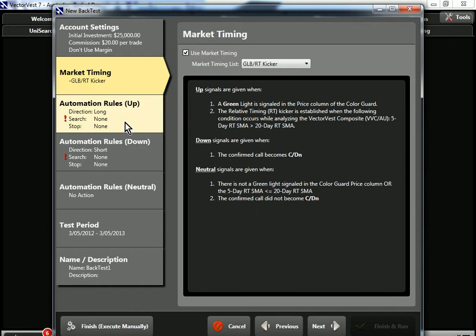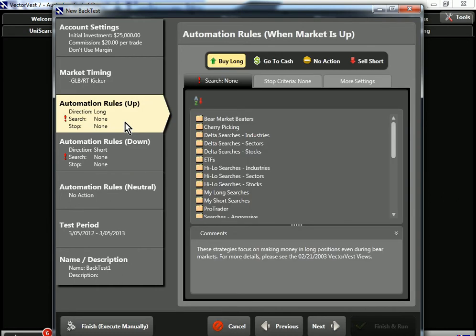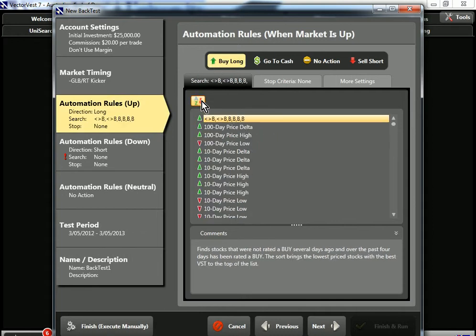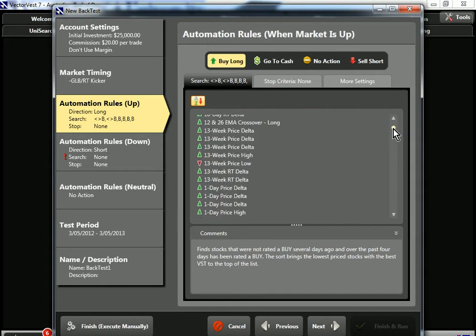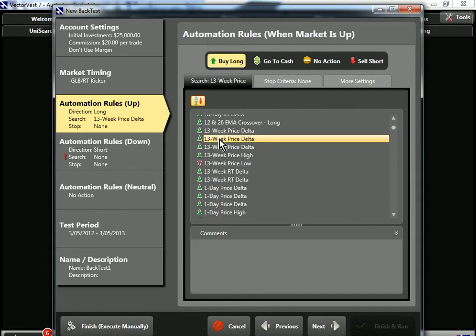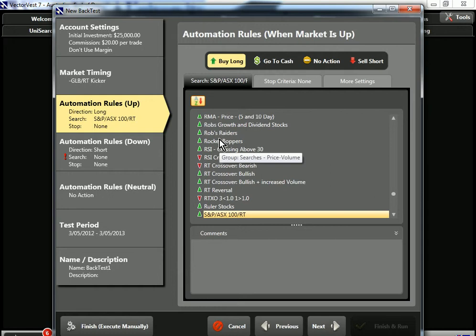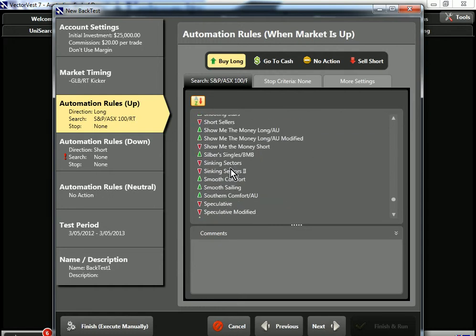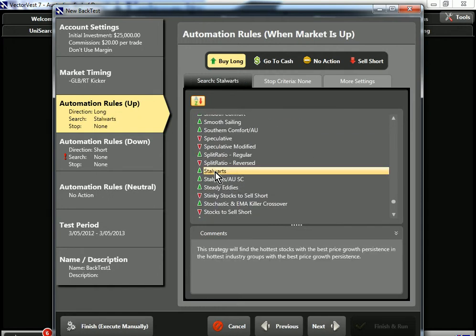In the automation rules for up, it would make sense that we'd want to think about making money in up markets. And so we're going to make sure that we have buy long selected. I'm going to go right down to the search directory, and we put the Unisearch searches right here for you. We can get to stalwarts the same way. Just click S on the keyboard, scroll down a bit further, and select stalwarts.